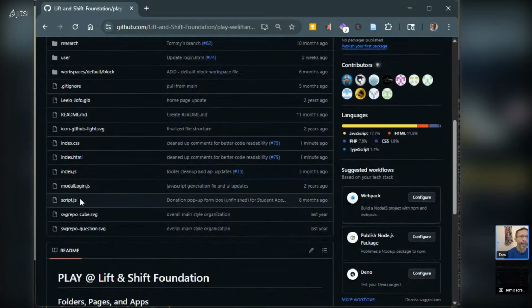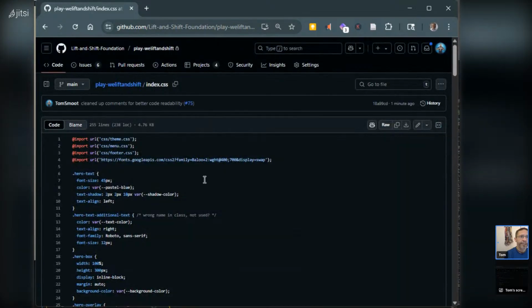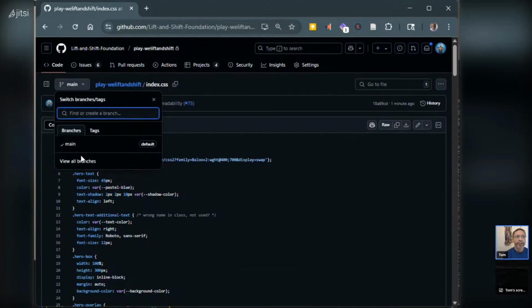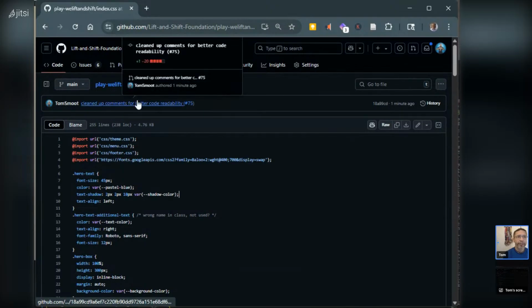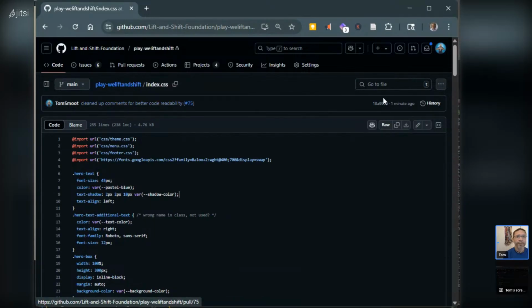We can go to the main landing page, index code, style sheet. Here in GitHub, we're in the main branch. You see there are no other branches because I just deleted the CSS edits branch. You can see that the text is gone. You can see the last update was cleaned up comments for better code readability.